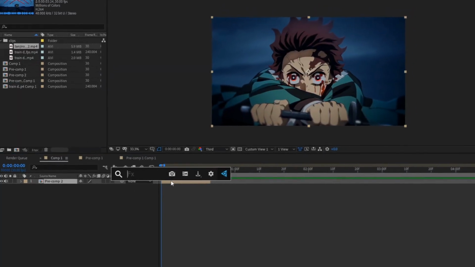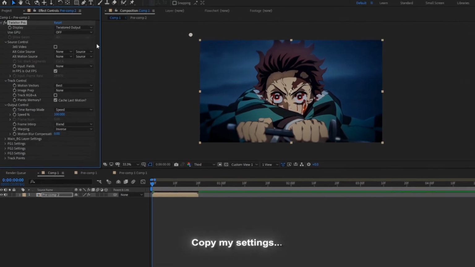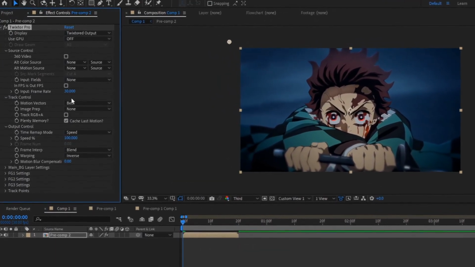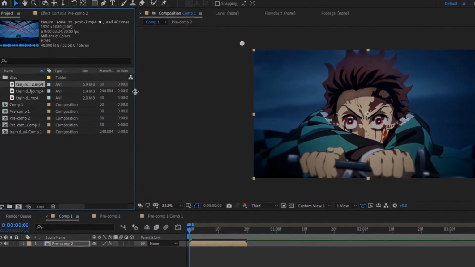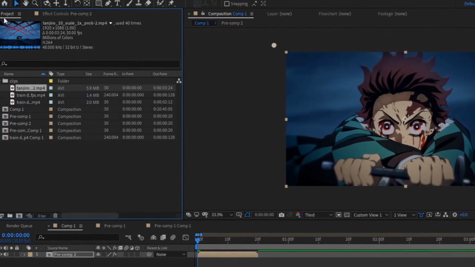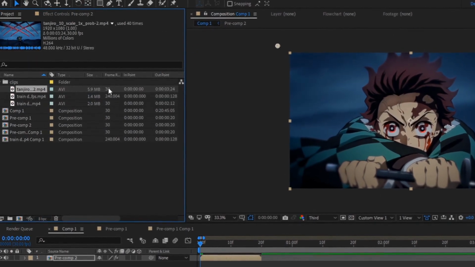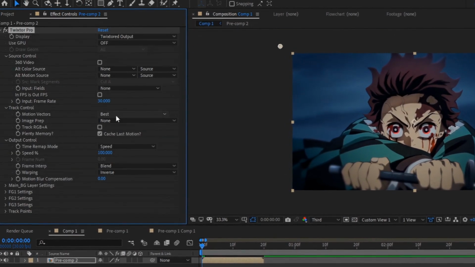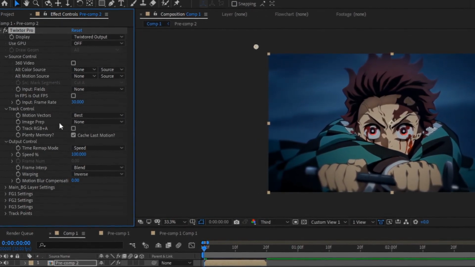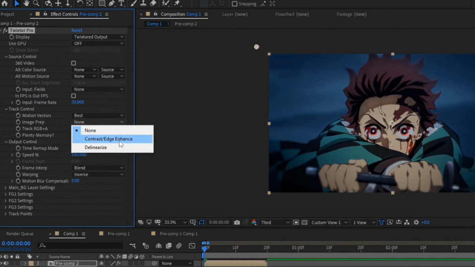And now you want to add Twixtor Pro. You can leave everything on default except the frame rate. You want to have the same frame rate on the Twixtor Pro setting as the one in your initial clip. If you want to find out what your frame rate is, you just go to project, and then you go on your clip, and it should say it here. In my case it's 30. So I change the frame rate to 30, and then you want to change image prep to contrast / edge enhance.